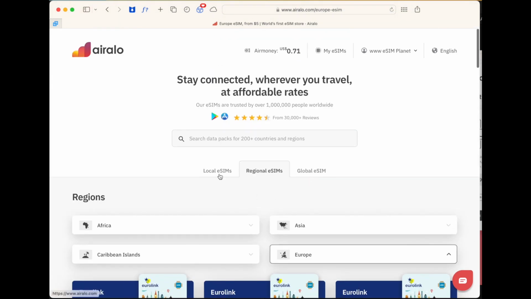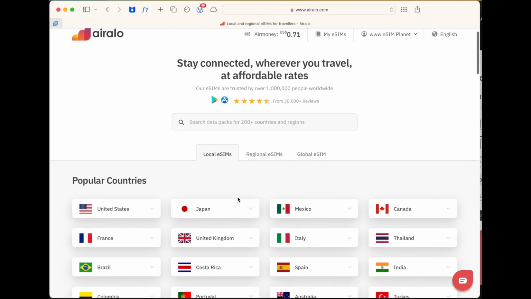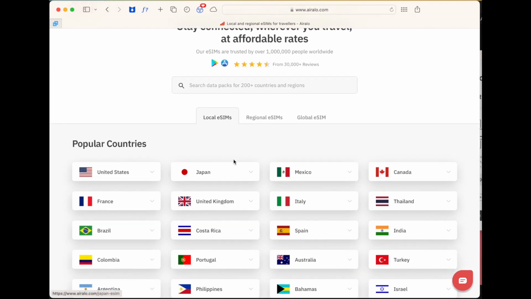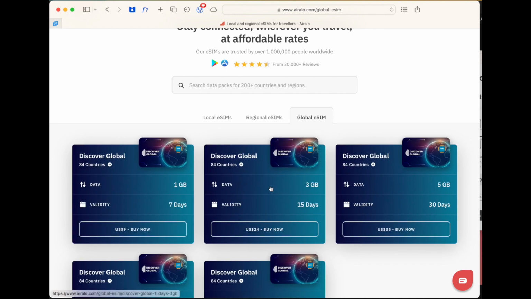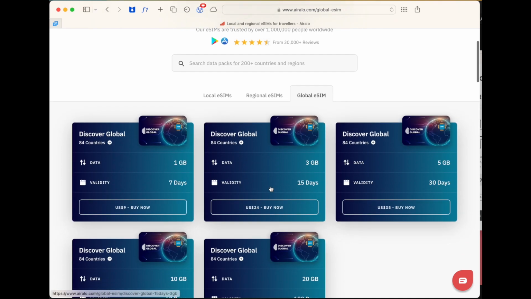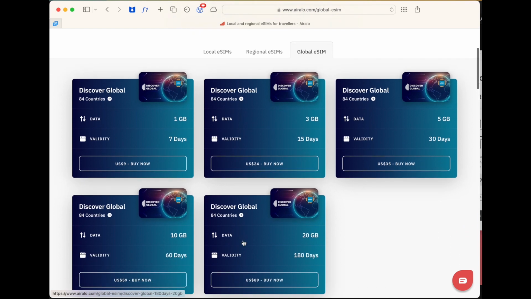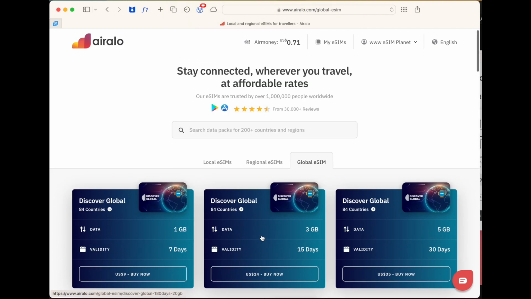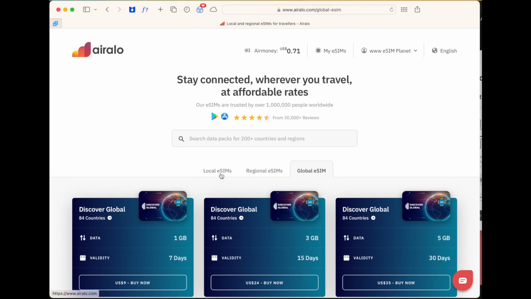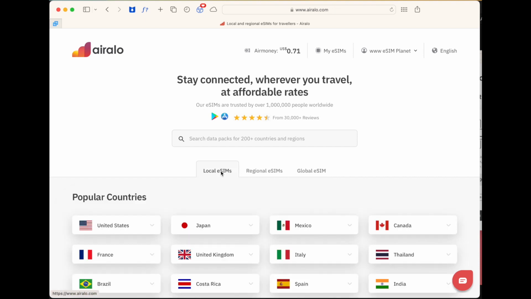In this case, I'm just going to merry old England. So I'm going to get a local SIM. And there's global ones. If you're traveling, I don't know, God knows where you're going. 84 countries. Obviously, data is quite expensive when you go to. You can get 20 gigs for $89. If you're going around the world or something, you might want to get a few of these global ones just to make sure it works. But I'm going to do local, and I'm going to go to United Kingdom.